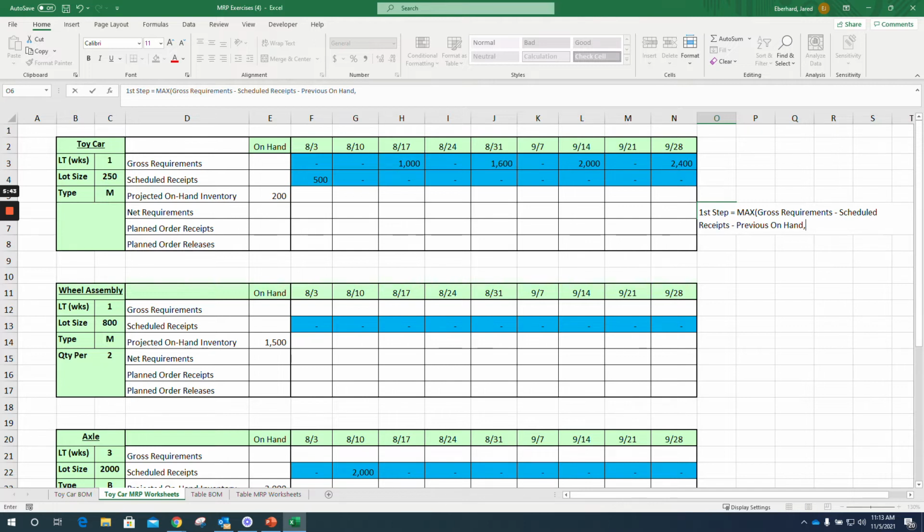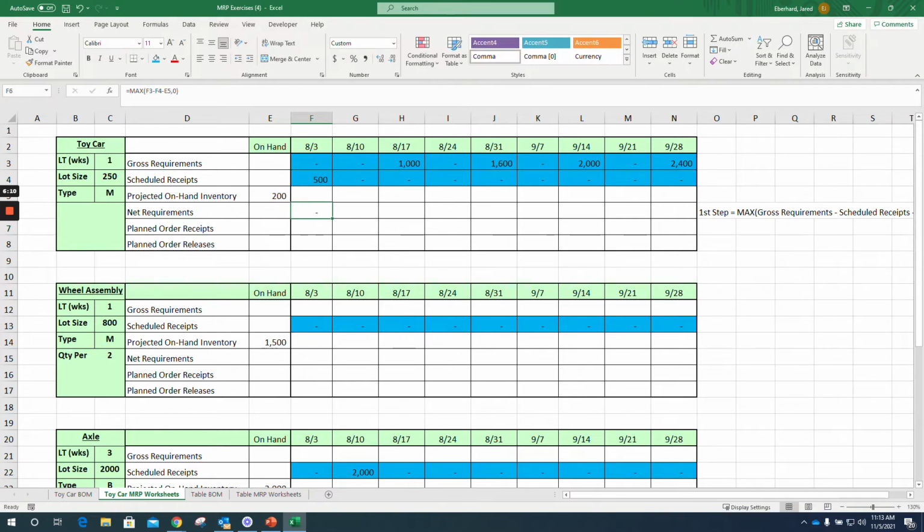And then you're going to do a little comma that says or 0, whichever one is higher. That's what the max formula is going to do for us. Let's go do that math. Come over here, we hit equal, take max, parenthesis, we're going to take our gross requirements minus our scheduled receipts minus our projected on-hand inventory, comma, then our 0. In this case, it ends up being 0.